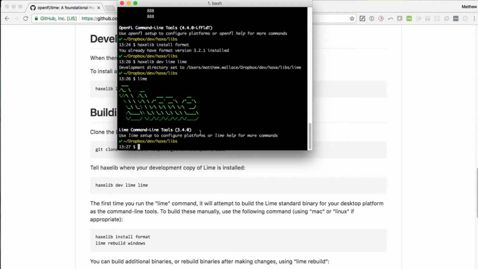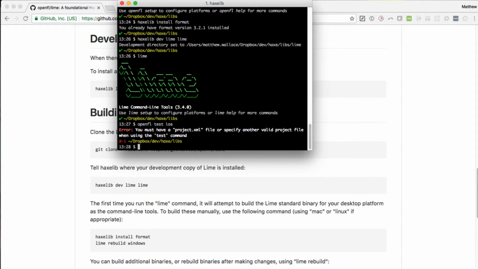But right now we have the latest of both Lime and OpenFL. And we should be able to run commands like this. We could say openfl test ios, and nothing's going to happen, it's just going to give me an error because I don't have a project XML. So next, we're going to talk about setting up your first OpenFL project.